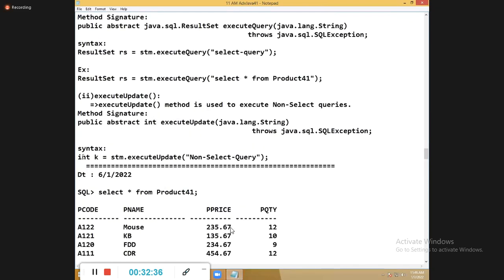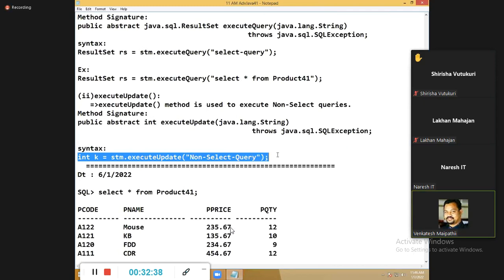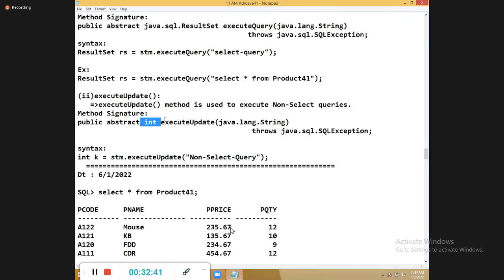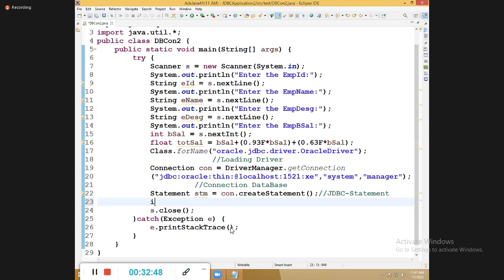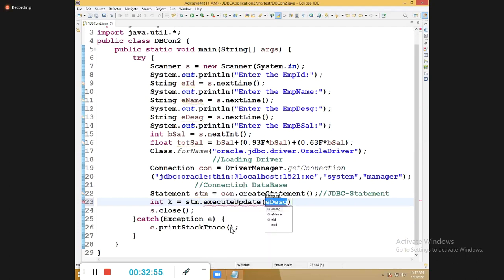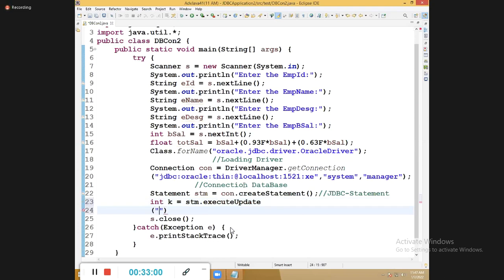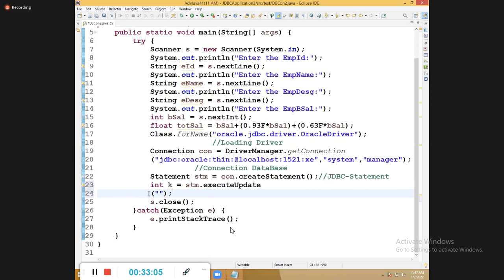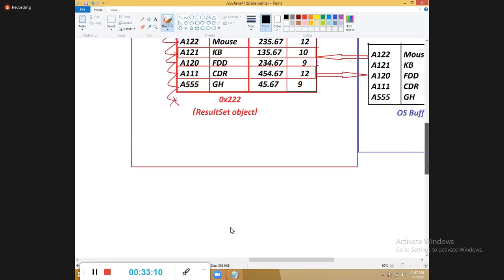For this, stm means return type of your executeUpdate method. Return type is integer. Do you remember? Return type is integer, right? Okay, return type is integer now. ExecuteUpdate method return type is integer. So I am writing now int k is equal to stm.executeUpdate. Here I am putting the insert query. While I am writing the insert query, you must be careful. So what will be the insert query now? First I am typing here.